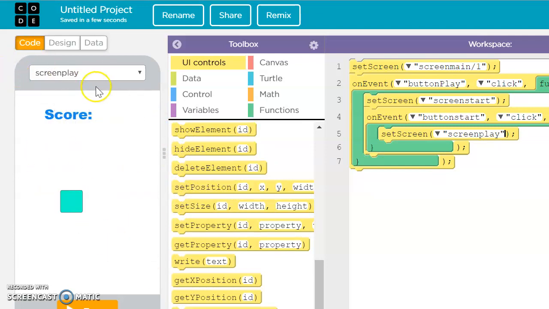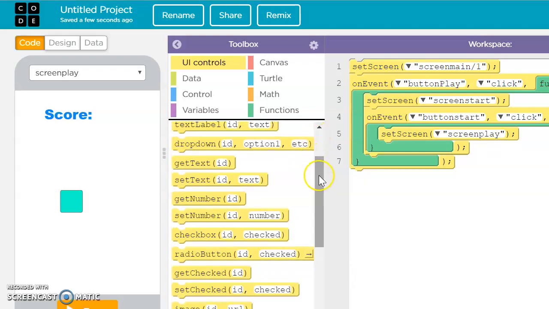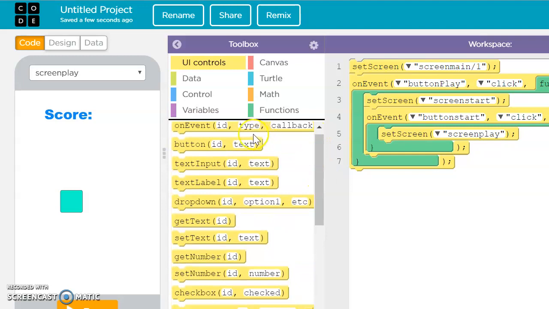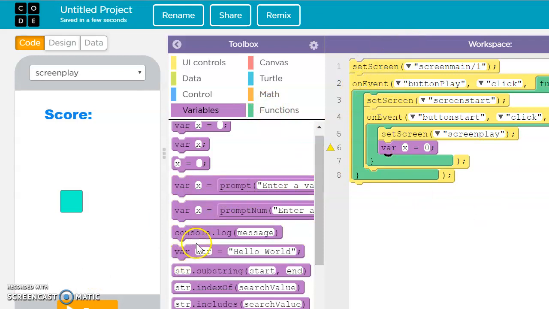Then it's here. This is the score. In this we have to put when the score is 0. So we have to use this block. In this, the X means the score. So we'll use it onwards. This much I've done.